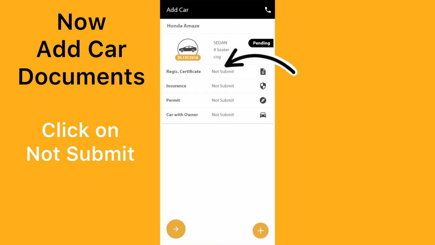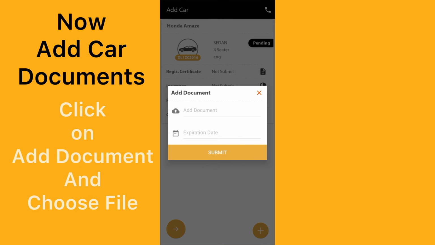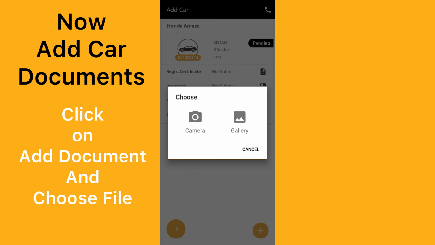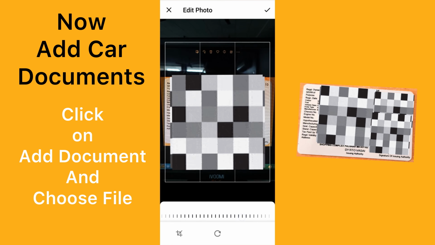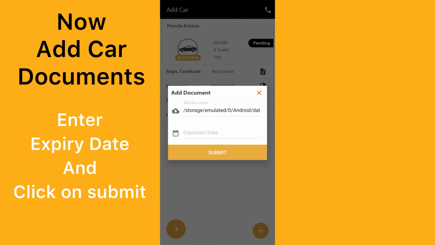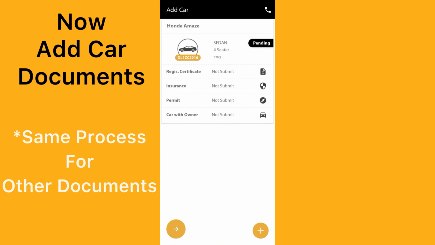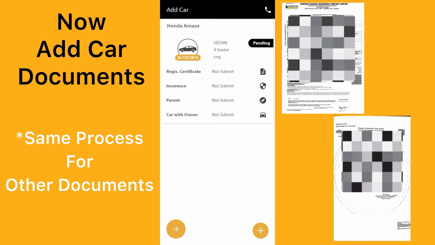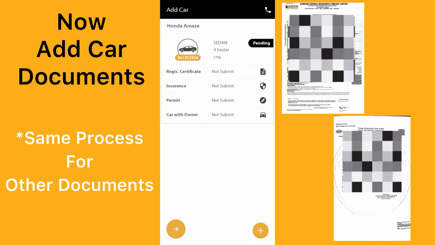Now click on Submit. Click on Add Document and choose file. Enter the expiry date and click on Submit. Repeat the same process for other documents also.